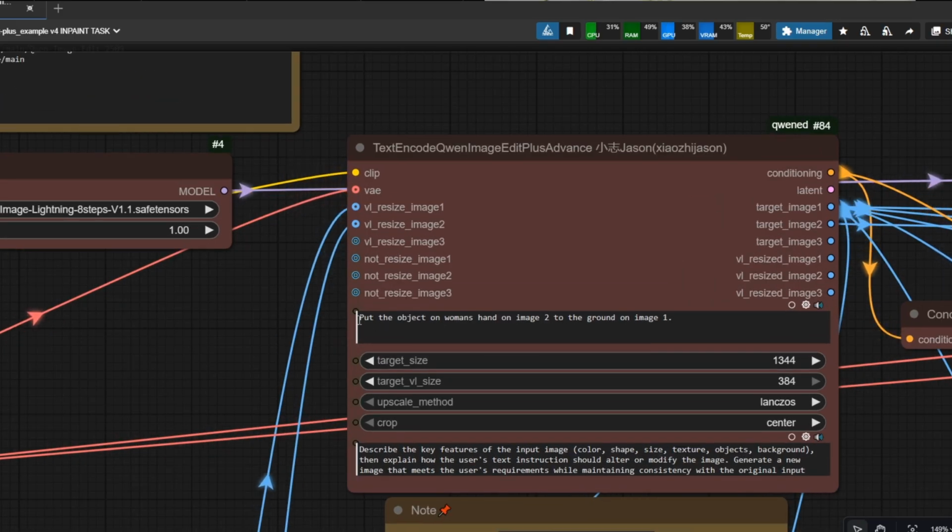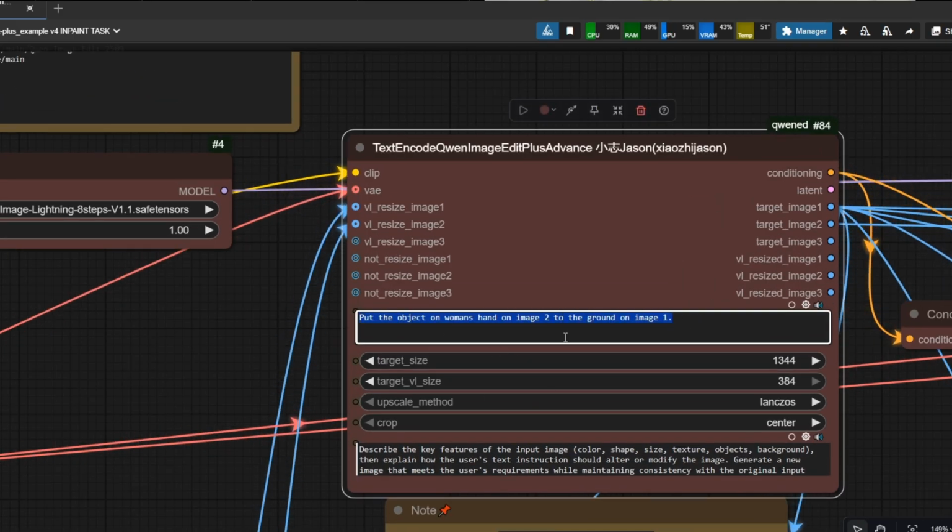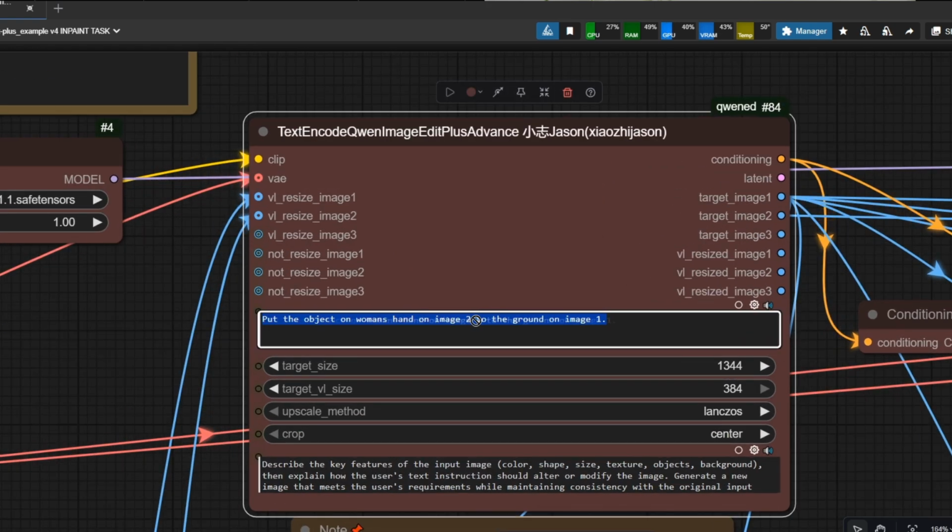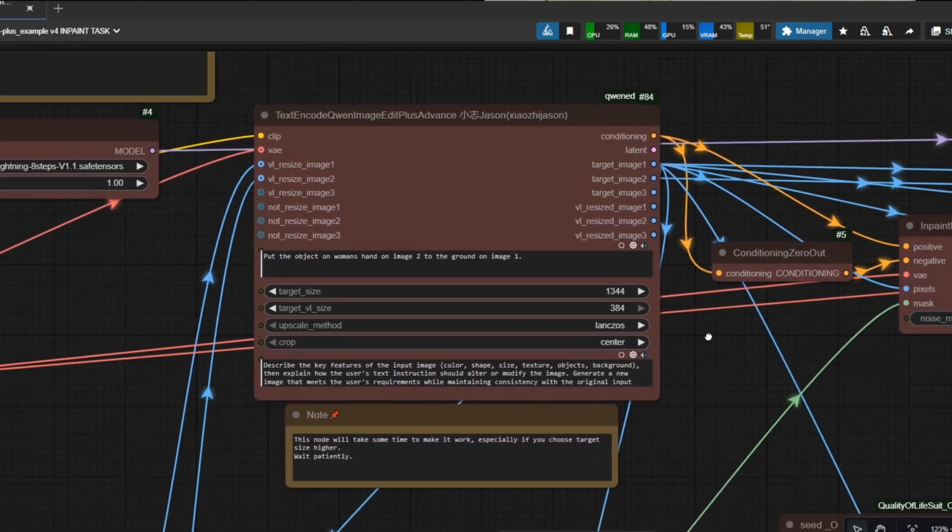I tested only short prompts, you can try your luck. But remember that the input image comes from the inpaint crop. So the model doesn't know the full image. It only knows the area you masked.